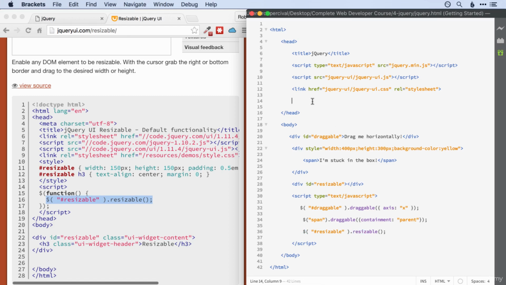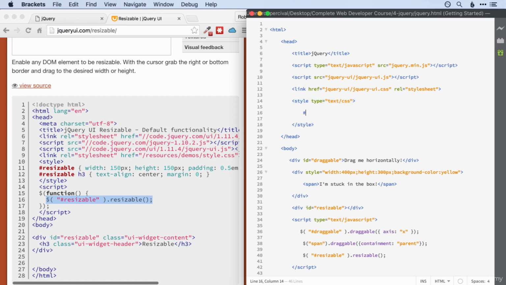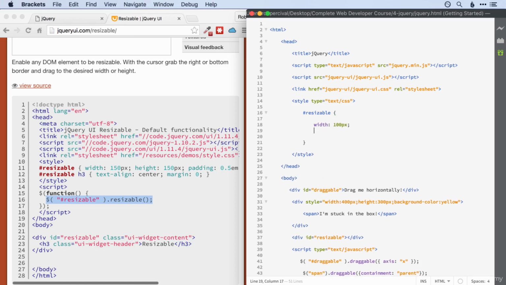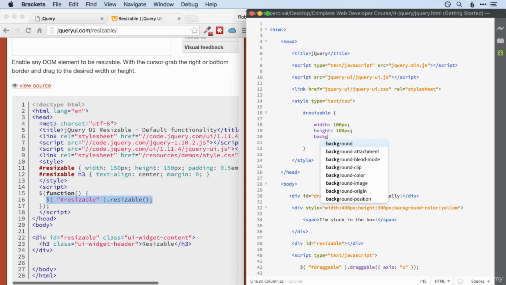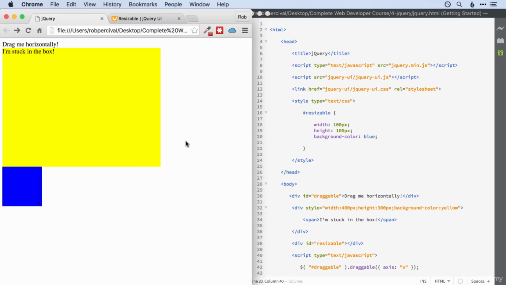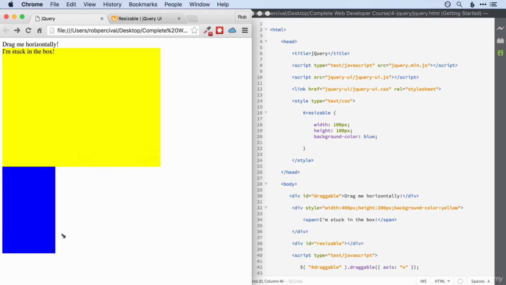I'm just going to have a quick bit of style there for my resizable div, and we'll have width 100 pixels, height 100 pixels, and background color blue. Okay, there you go. So you can see we've got the handle right there for us, and we can of course drag this about.